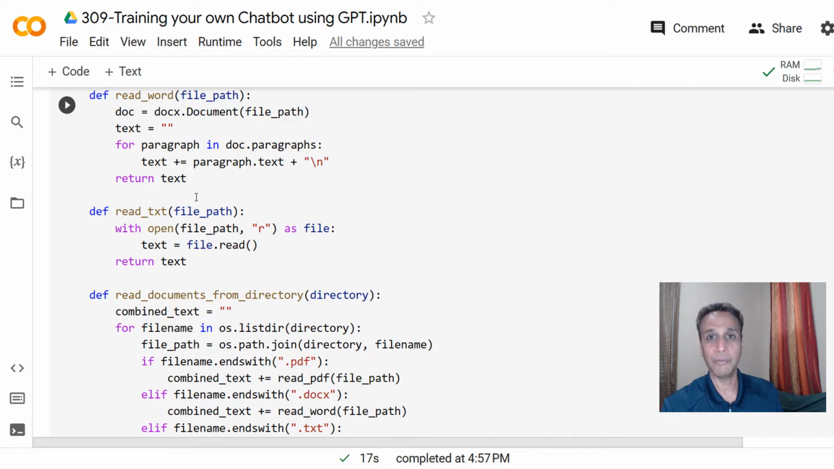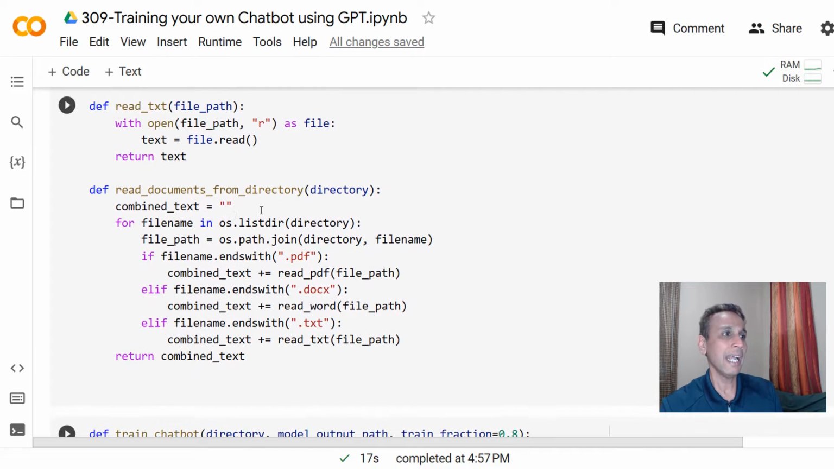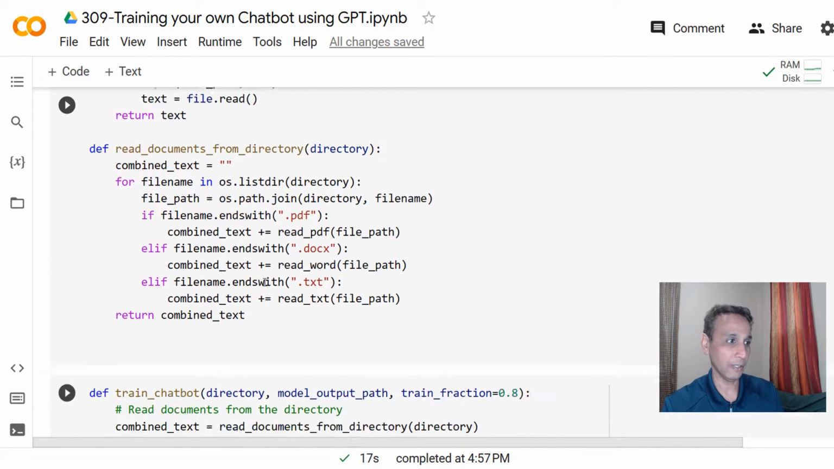Read text does the same for the text documents. And I have a function to read documents from a directory. Obviously, if you have a whole bunch of files in the directory, it doesn't matter if it's PDF, docx, or text. If it's something else, go ahead and add that extra library down here. But it's going to open those, and if it's a PDF file, it's going to go ahead and combine all the text and add it right here.